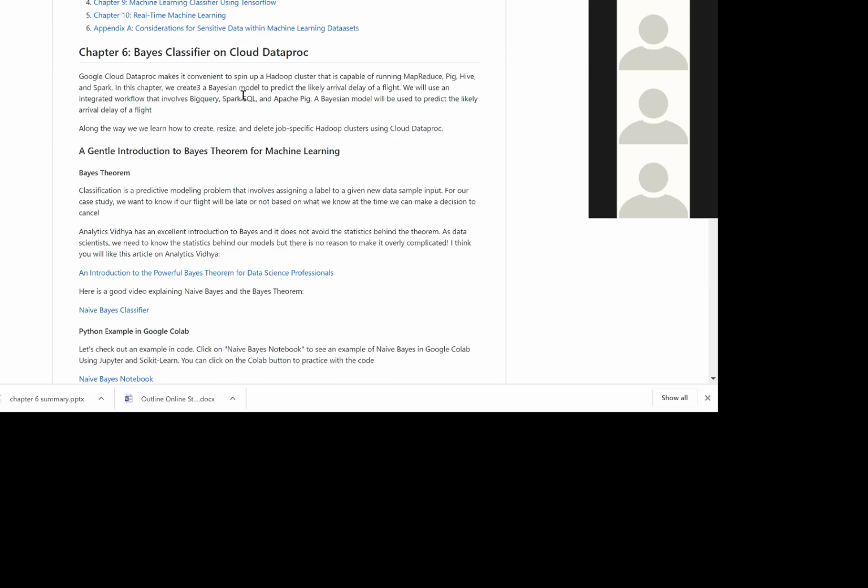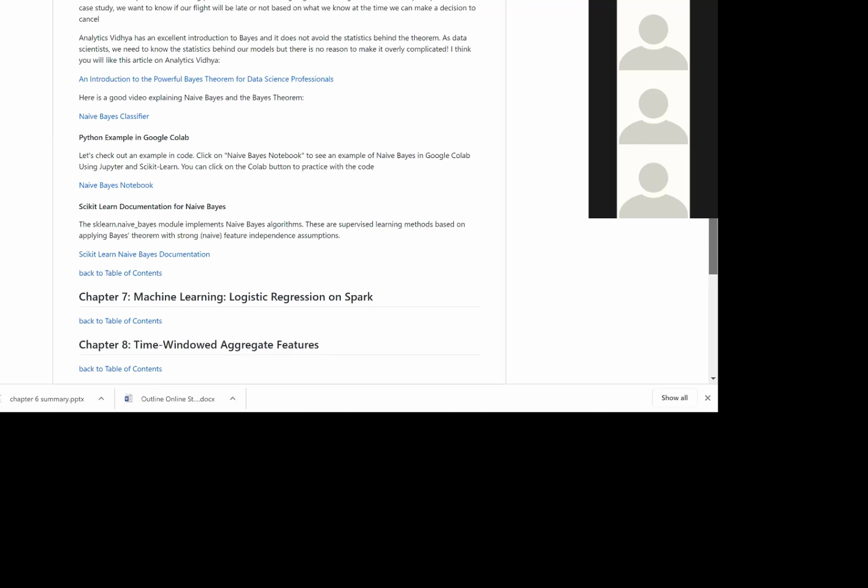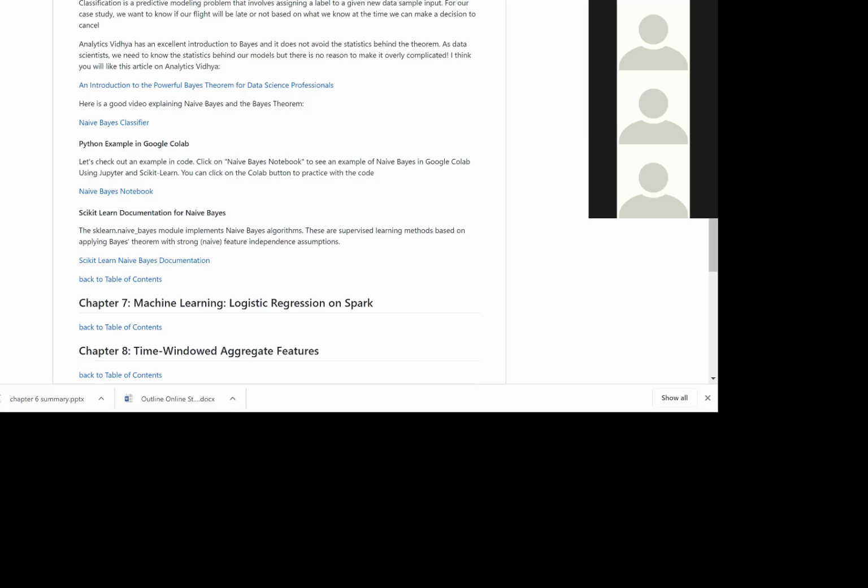So I'm going to be building this as we go along. I've got Chapter 6 out there. I'm still working on Chapter 7. What Chapter 6 does, basically, it gives you a little introduction. And then I've got materials for an introduction to the Bayes theorem for machine learning. And so this is pretty important for you.